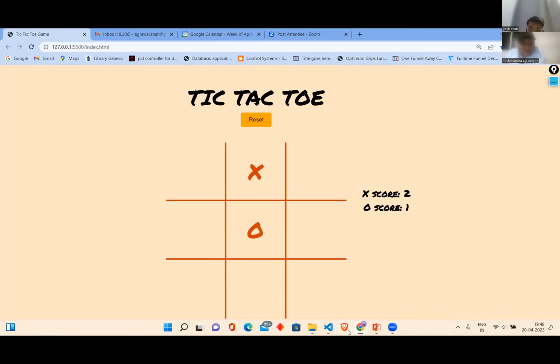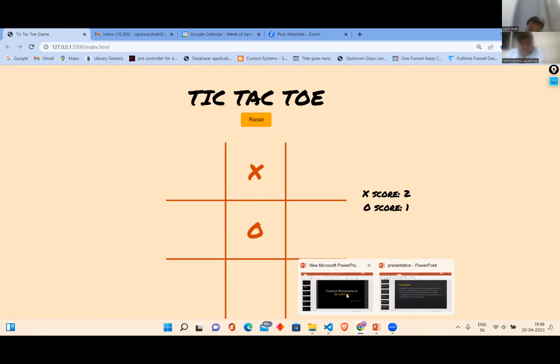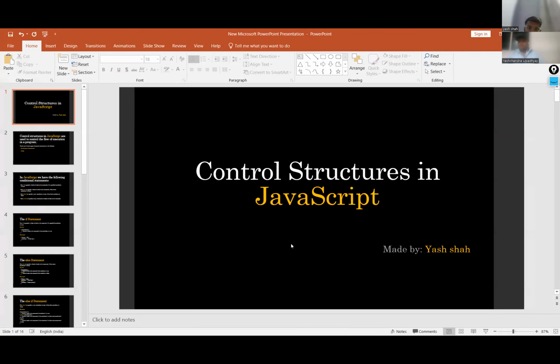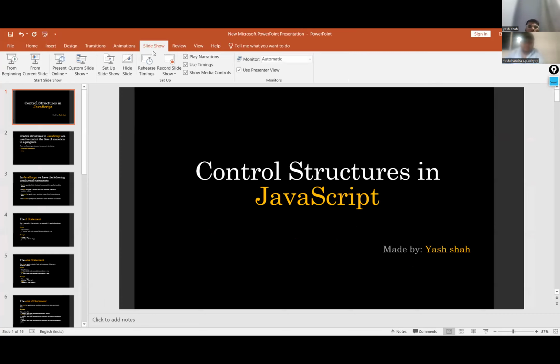Do you have any other presentation? Presentation for control structures in JavaScript. You can move on to that then. Okay. You can start.